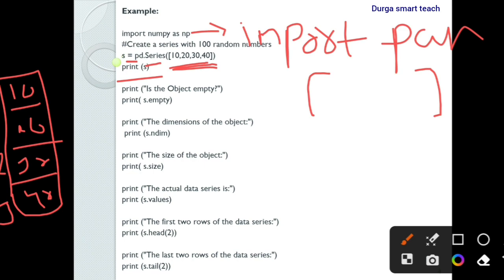Here it contains one attribute, that is empty. What is the function of empty? Empty is used to check whether the series is empty or not, whether the object is empty or not. The data is stored in s, so that's why s.empty. It will return false because the series contains elements, it is not empty. Next, I am displaying the dimensions. Series always accepts one dimensional data, so it will return 1.